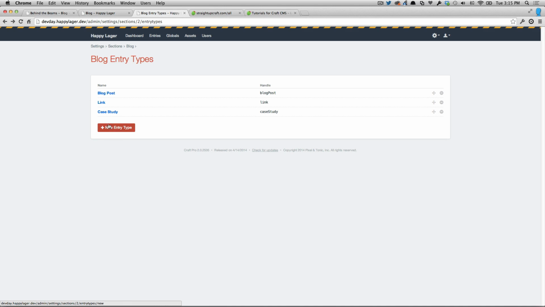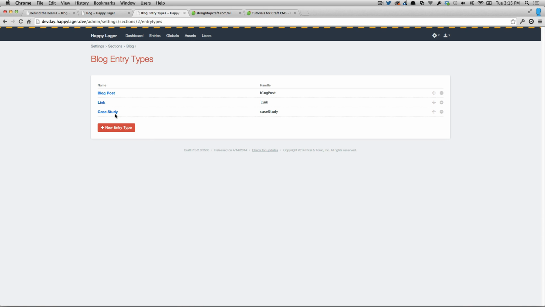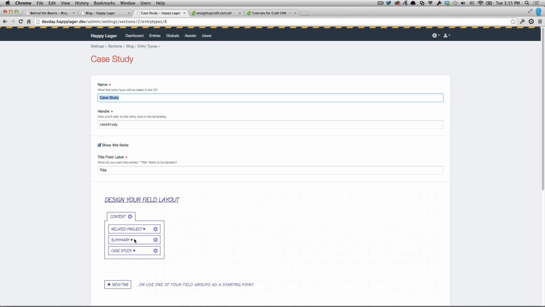We created a new entry type called a link, and our link entry type just has a URL and a summary. And finally, we've got our case study entry type. We've got a related project and our case study, which is our matrix field.